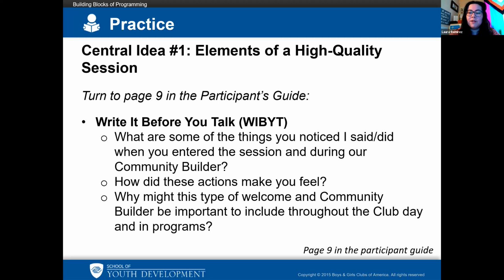Go ahead and give yourselves about 2 minutes to write down your thoughts. Again, if you have your participant guide in front of you, you can turn to page 9. If by chance you do not have it, I encourage you to write it down on a piece of paper in front of you. Go ahead and start your 2 minutes now.